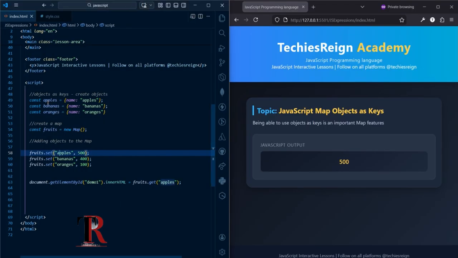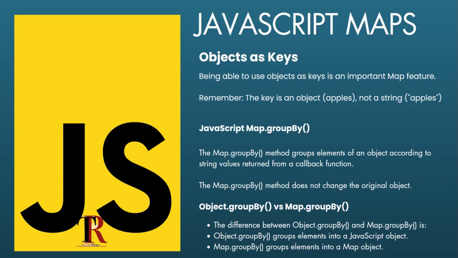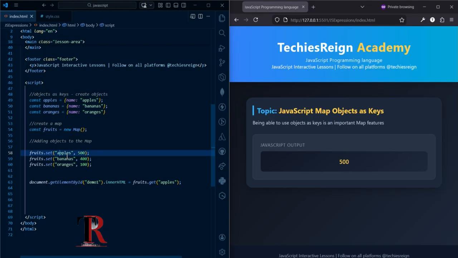Now, if we look at this, apples here is the key, not this one. Check again. The key is an object apples, not a string apples. So this is where we have our object. So this is the object here. So this is the key and not this string one. Do you understand it? So what we have here is not the key. What we have here is the key.